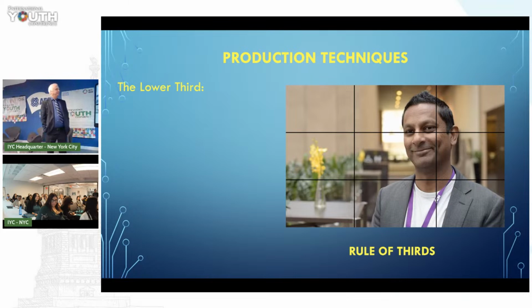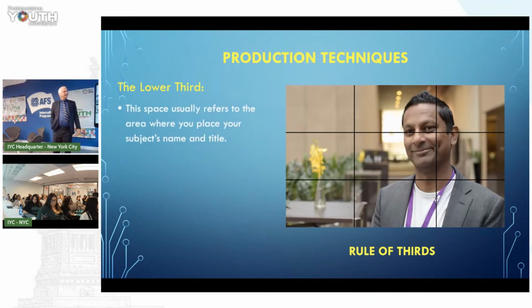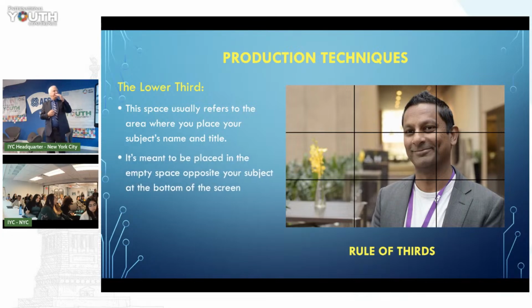Okay, next. The lower third, that's this section here. This space usually refers to the area where you place your subject's name and title. So if you want to identify the person, and I highly recommend you do, you put his name first. It's meant to be placed at the empty space opposite your screen at the bottom of the screen. So this guy, for example, is Dr. Joseph Expert from the University of Ultimate Knowledge. So that's how it shows up there.